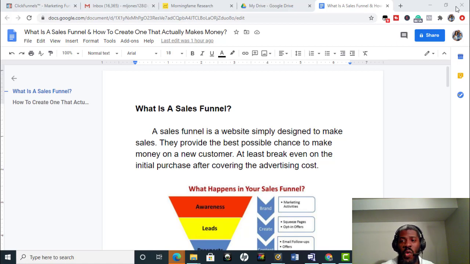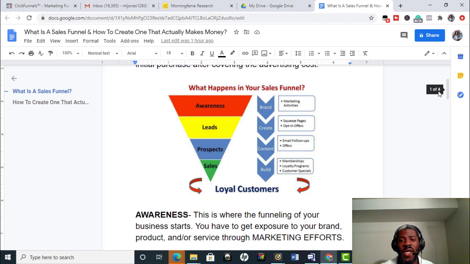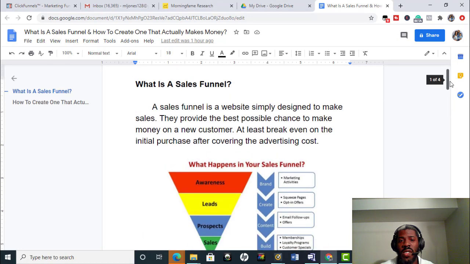Now, without further ado, let's get into what is a sales funnel. Now, a sales funnel is a website simply designed to make sales. It's simply designed to make sales. They provide the best possible chance to make money on the new customer, at least breaking even on the initial purchase after covering your advertising costs.